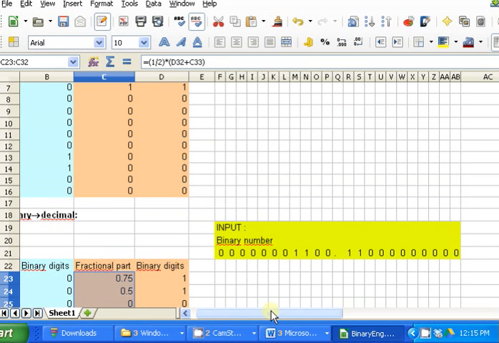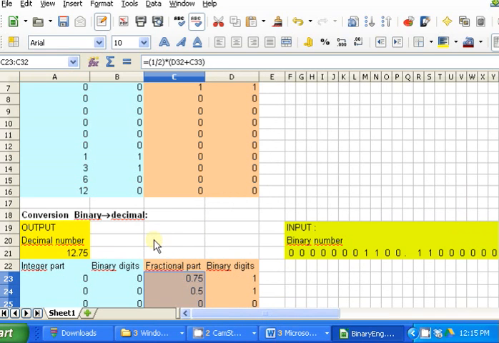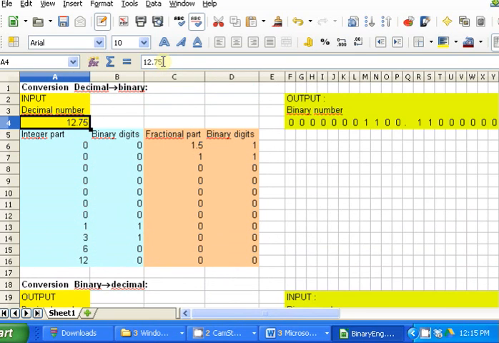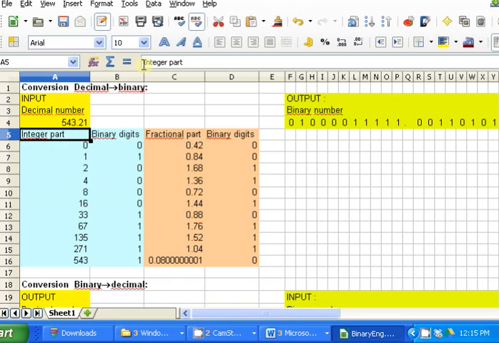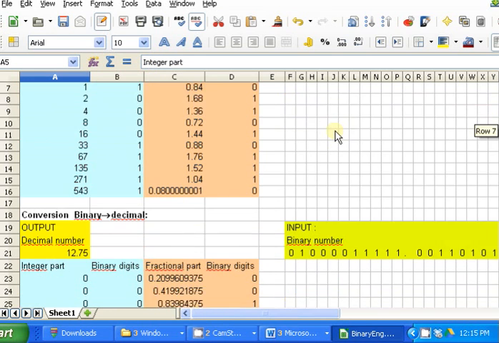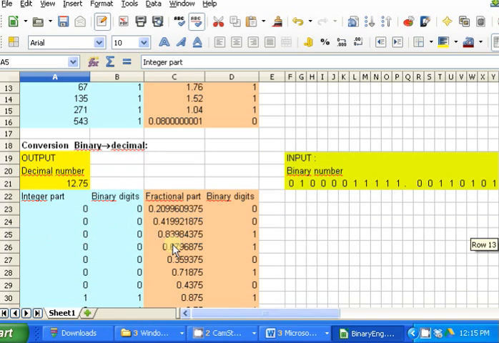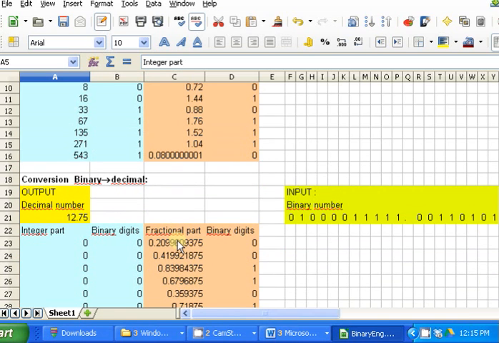Let me go back to my original number, and let's change this number to, instead of 12.75, I'm going to change it to 543.21. Okay. And then I've got my binary number here. And notice what I have here. This is very, very close to 0.21. Here's my binary part, my fractional part of my decimal. All right, so I have succeeded in zipping back up my decimal number, at least the fractional part.